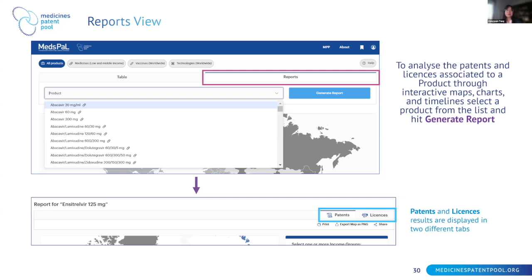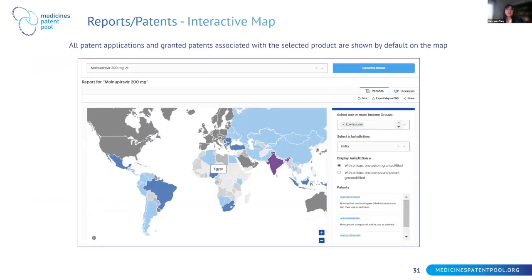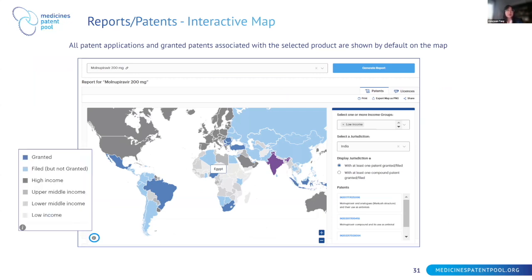And the same as the patent table, in the report view you have the patent tab and the license tab. This is the interactive map that you can see in the patent tab of the report view. Here is an example of generating the report for molnupiravir. You can first click on the eye icon on the left, which explains the different shades of gray for the income group and the two different blues, which represent the filed patent status or if it's granted.